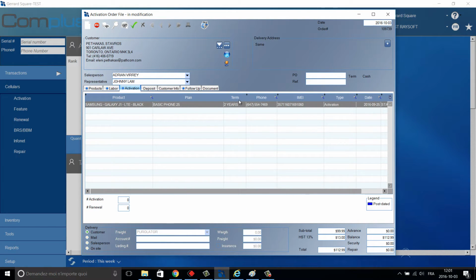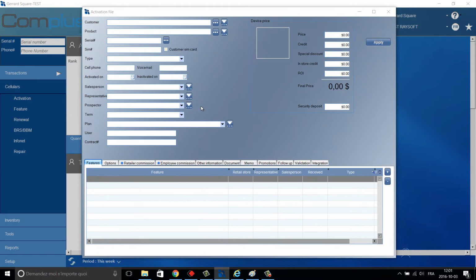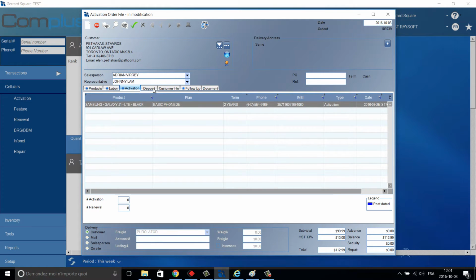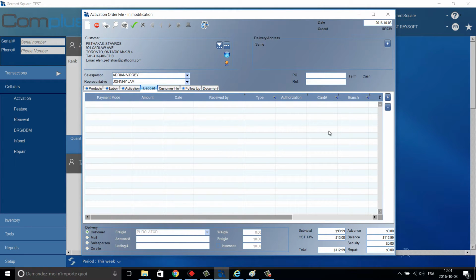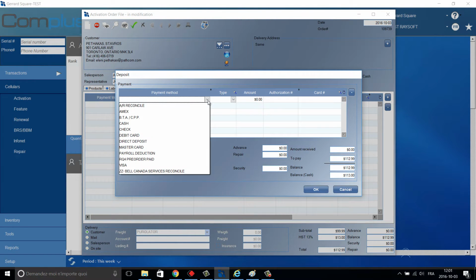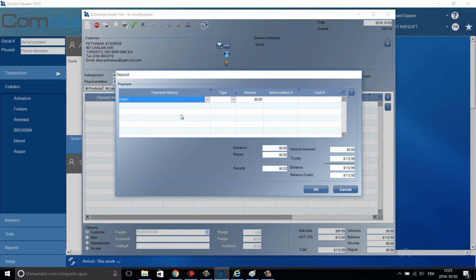On the activation tab, you will have a copy of the activation you just did. If you double click on the line, you will see some details. In the deposit tab, it is possible to take a deposit from your customer by clicking on plus, selecting the cell under payment method, selecting the type of transaction of deposit, in this case it's customer advance, enter the amount of money, and click on OK.